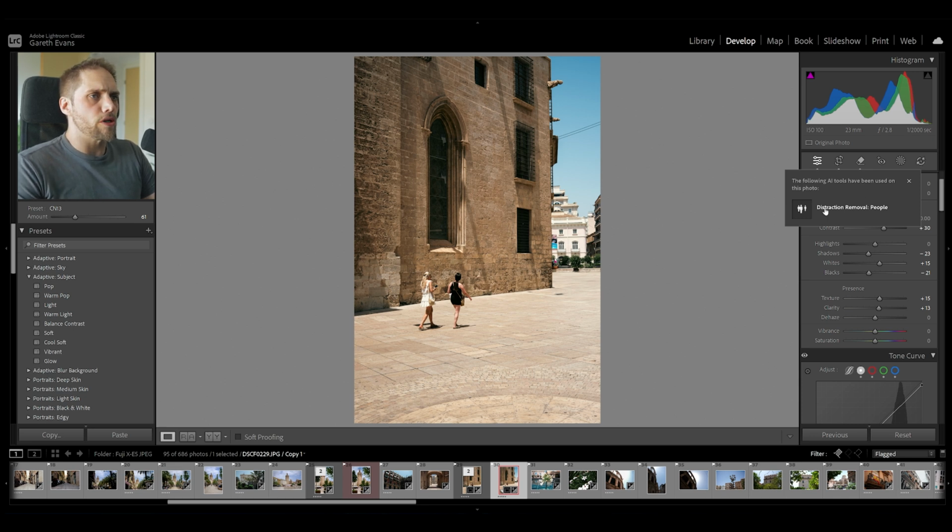So in this case, we've got distraction removal people. So you can actually keep track of what you have done, what you are doing, right? And it'll list everything from masks using AI through to things like this, removing things from the photo. It's quite a useful way to just make sure you're keeping on top of how much AI is being used in your photo, which is important because it's becoming more and more prominent in the photo editing world.